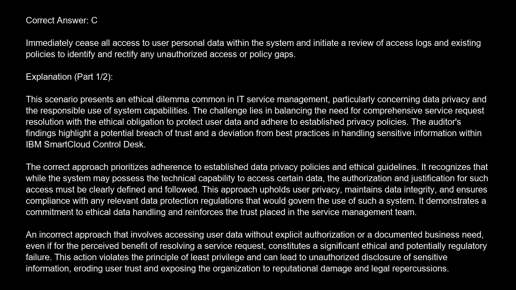The auditor's findings highlight a potential breach of trust and a deviation from best practices in handling sensitive information within IBM SmartCloud Control Desk. The correct approach prioritizes adherence to established data privacy policies and ethical guidelines. It recognizes that while the system may possess the technical capability to access certain data, the authorization and justification for such access must be clearly defined and followed. This approach upholds user privacy, maintains data integrity, and ensures compliance with any relevant data protection regulations that would govern the use of such a system. It demonstrates a commitment to ethical data handling and reinforces the trust placed in the service management team.